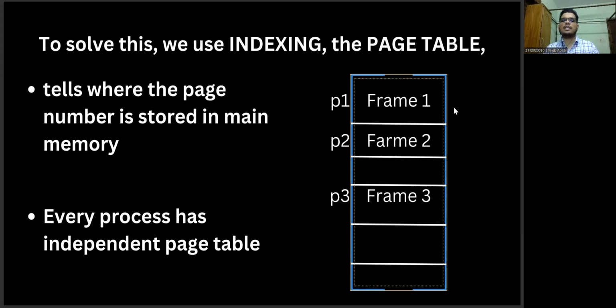Every process has an independent page table for its own process and request. It tells where the frames or the pages are stored in the main memory. We can get the frame number by mapping the process request that was sent by the CPU, then map again to the main memory frame number to get the page that you always wanted.